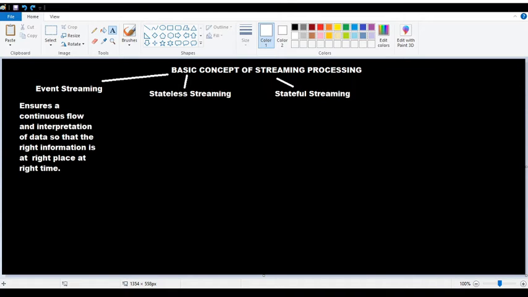So what can be my sources for event streaming? The sources can be mobile devices, sensors, cloud services, etc.